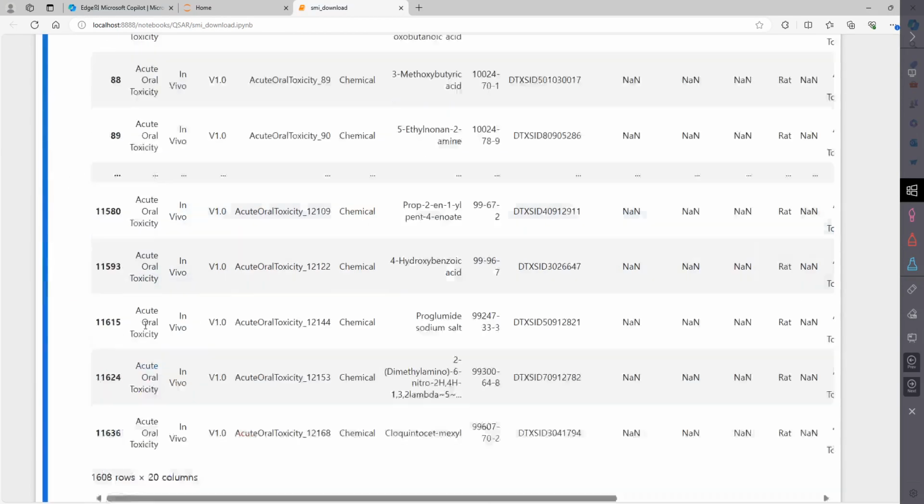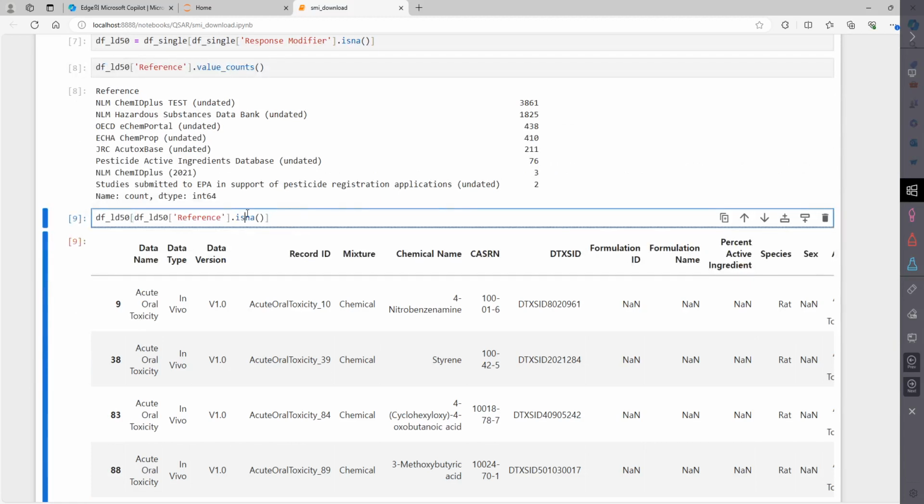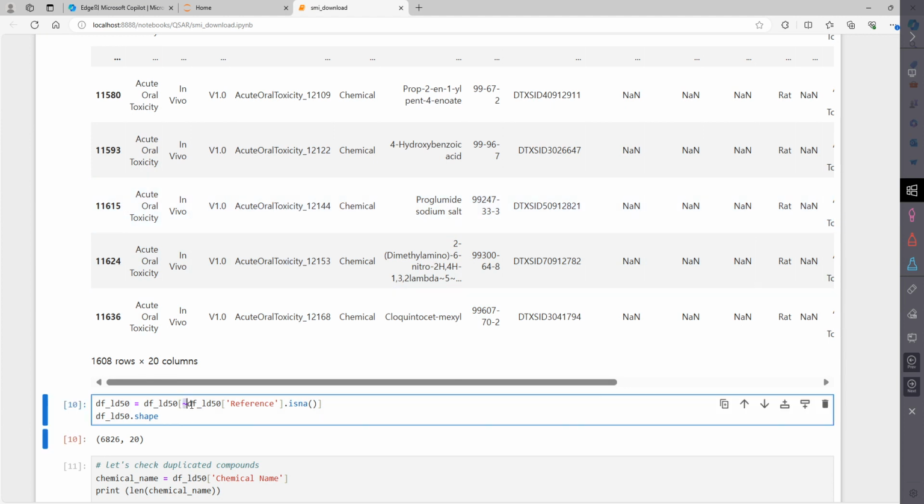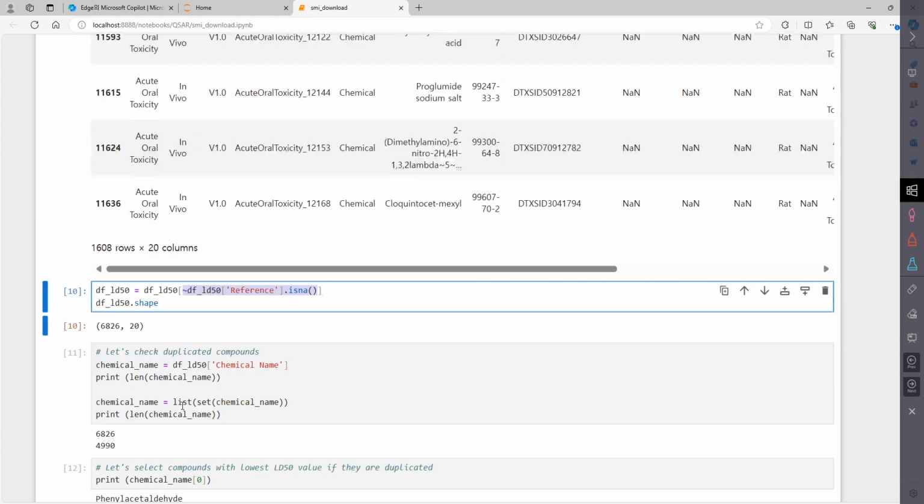So this is the result. There are 1600 nan values in the reference column, and I use this operator, because this is the opposite of the true or false value. So by adding this operator, I'm selecting if the row is not nan, then I'm gonna select this. This is what it means.